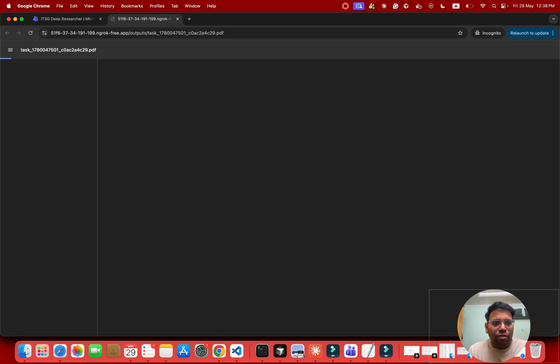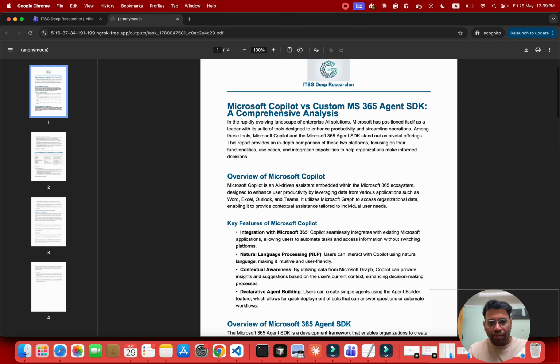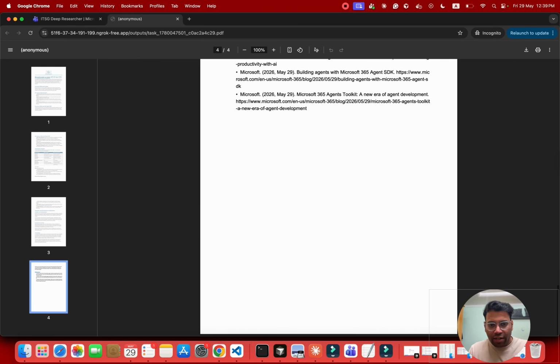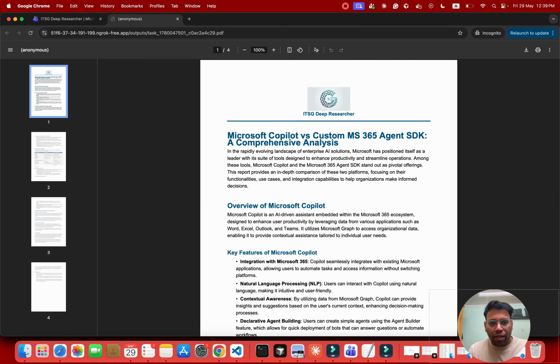Let me click visit site. This is a custom PDF with a custom header in it. This can be customized even further. Let it load. Now you can see whatever content was in the AI chat response is in a PDF.